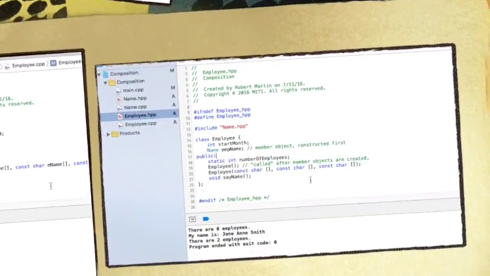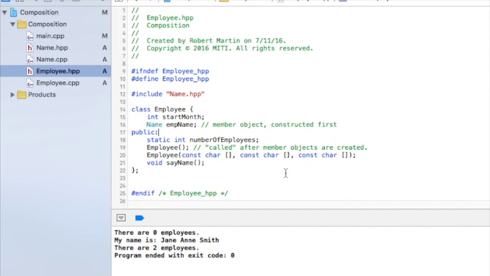Now let's take a look at how this project is organized. This is the employee header file, and you can see that there are 2 private members of employee. We have an integer, which is a start month, and then we have a name class instance called empName. So we're going to be storing the employee name inside of a member class, and so this is composition. An employee is composed of another class called name.